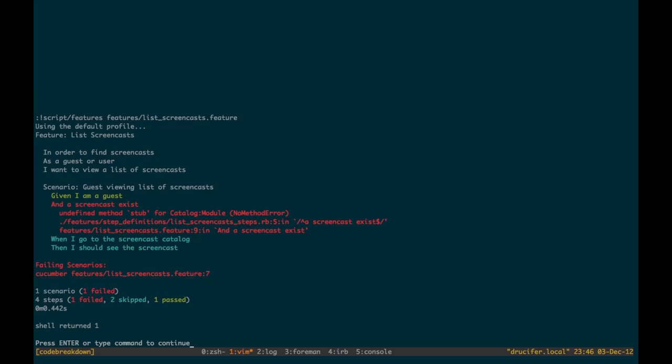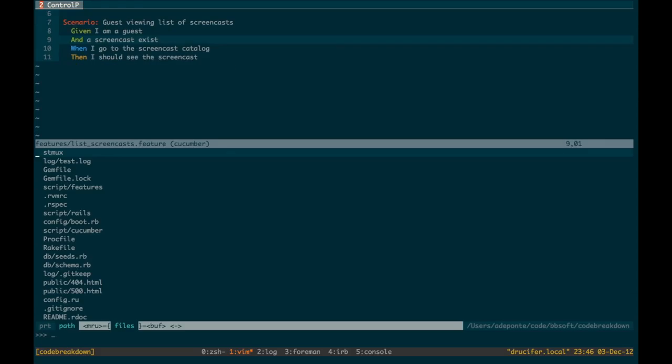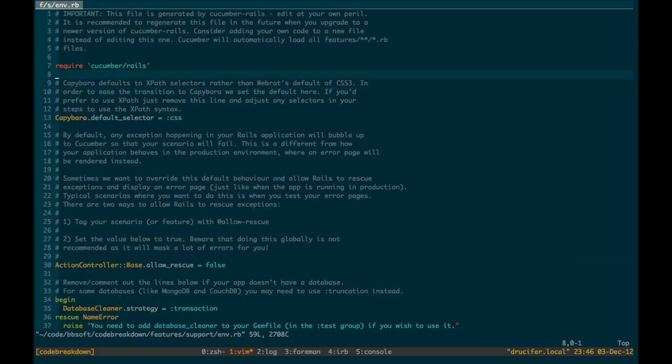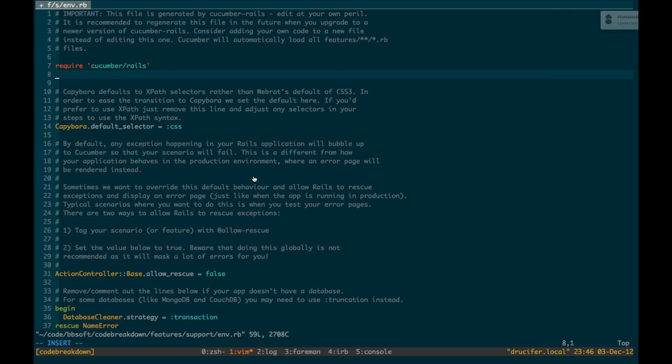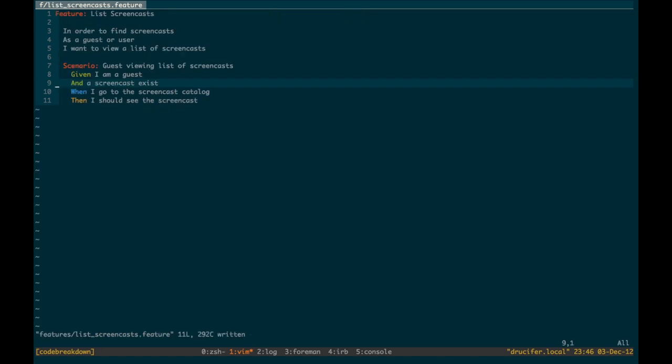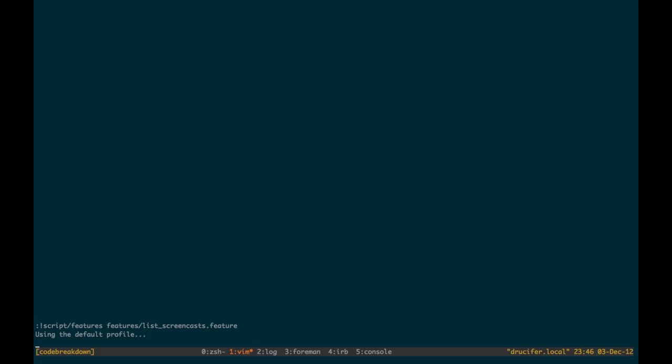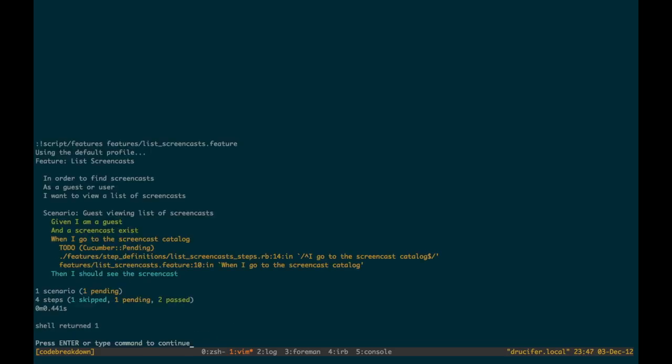Now I'm suspecting that it failed on the method stub. So by default, Cucumber does not support the RSpec stubs, so we have to require that from Cucumber, and you can do that by adding the require for cucumber/rspec/doubles file into your cucumber env. So once we do that, we can close the cucumber env file, rerun our tests, and now we have two of our steps in our scenario passing, given I am a guest and a screencast exists.